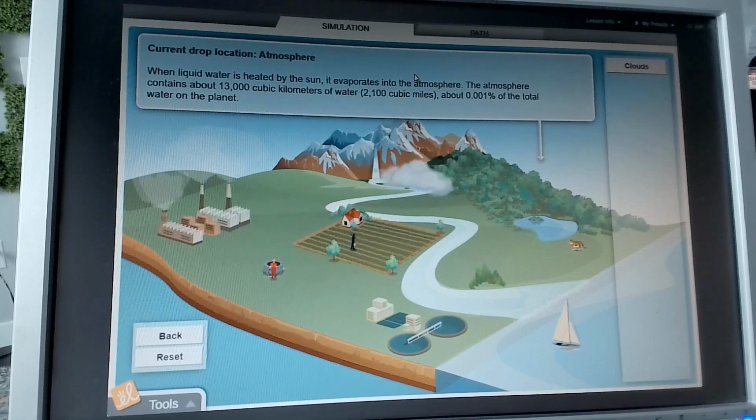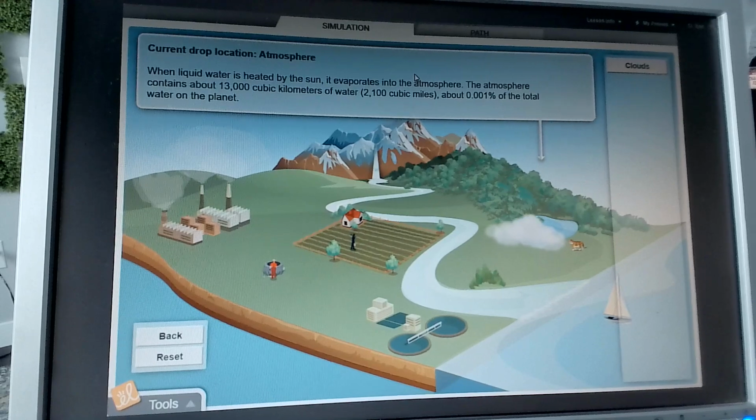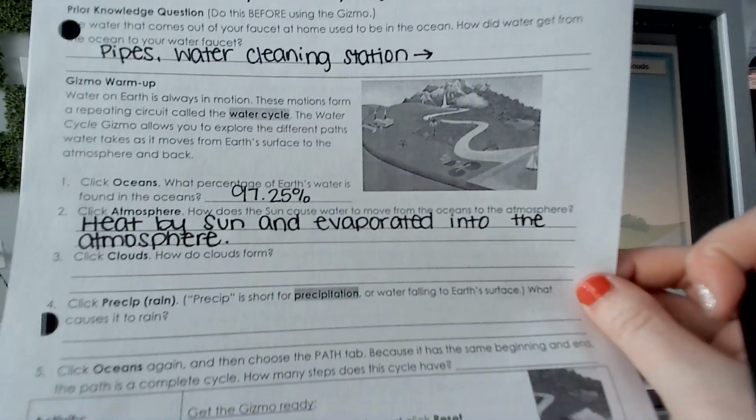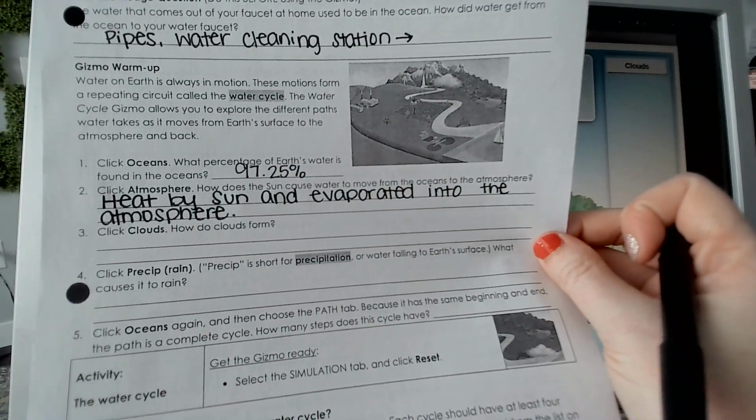So, heated by sun and evaporated into the atmosphere. Okay. So, question number 2 should look something like this.